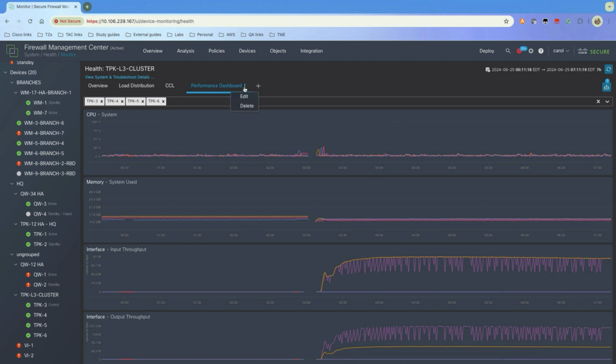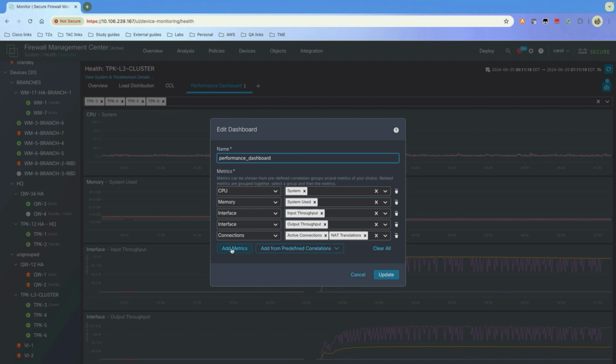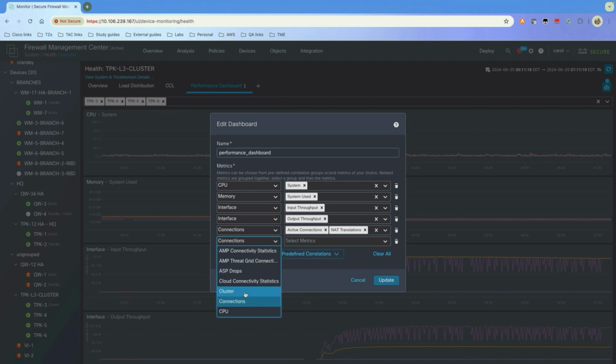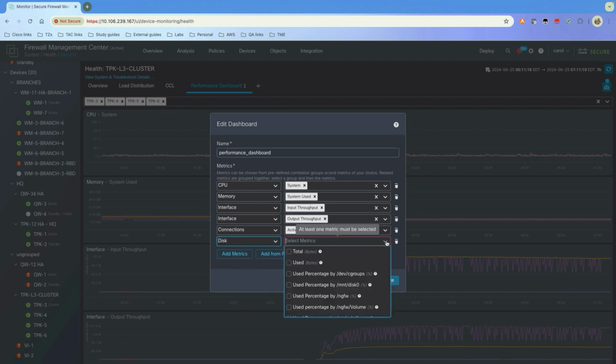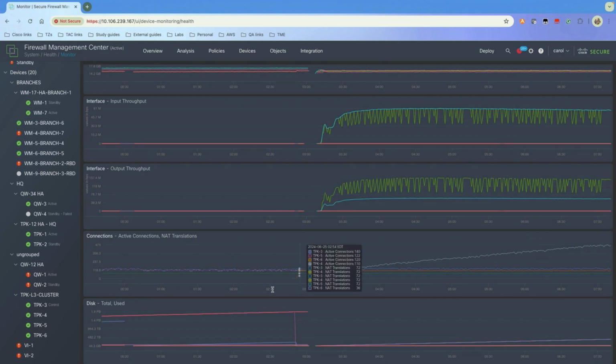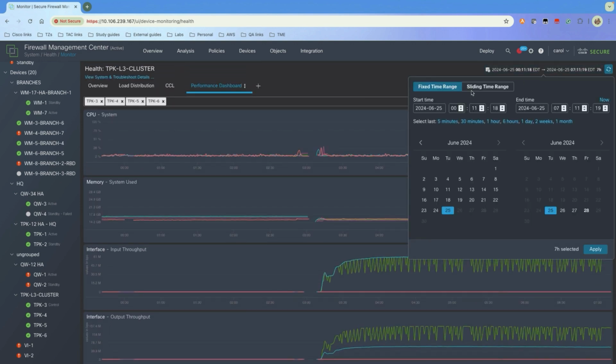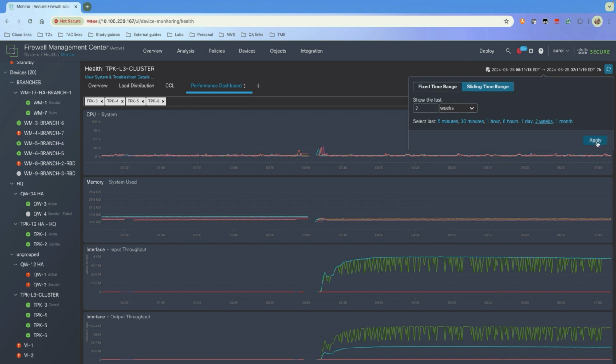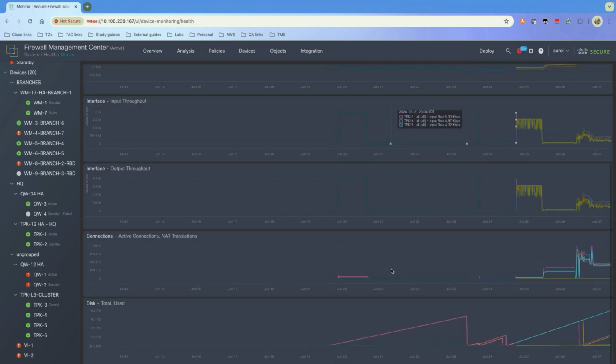Now, each of these tabs can also be edited. If I edit in here, I can add a new metric. Say I want to add disk, and I can select the metrics, total, and say used, and then click on update. So I have this new tab added in here with total and used for the timestamp which is selected. Let me change this back to say 2 weeks. And I would see the graphical representation for different devices.